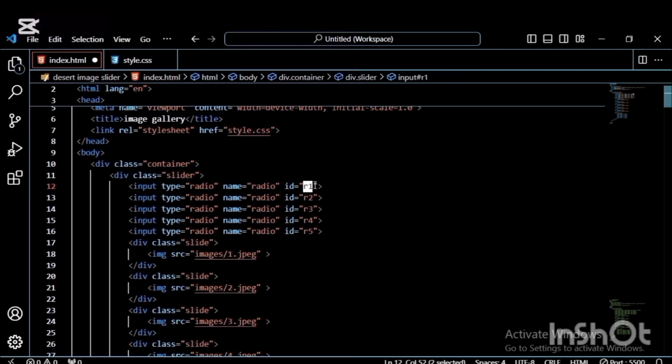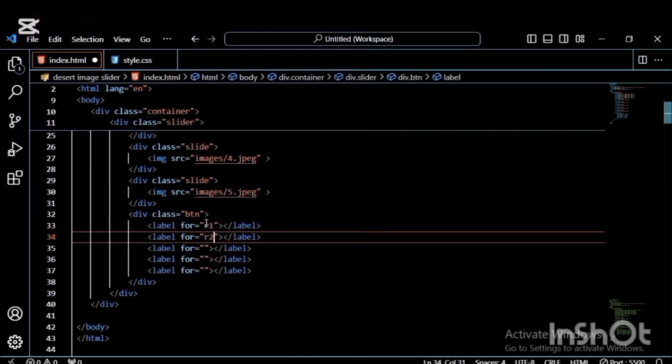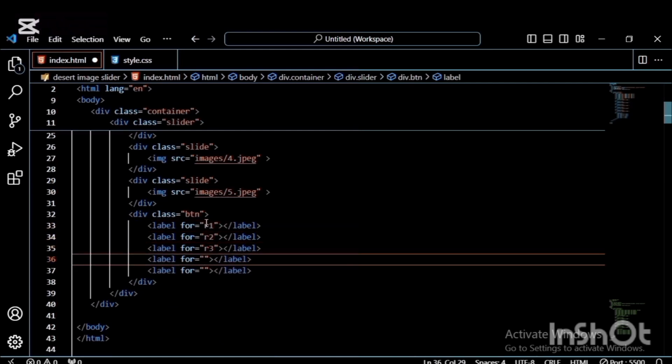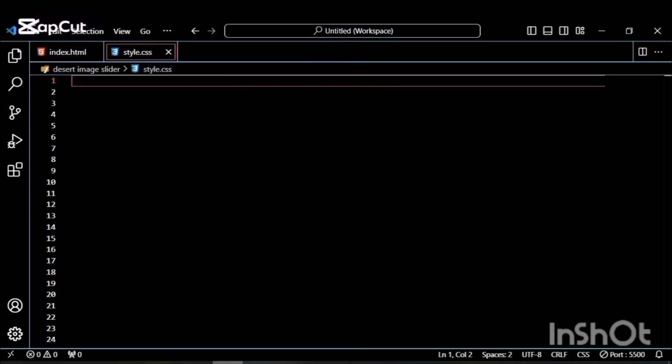For our radio buttons, each radio button has an ID of R1, R2, R3. So now we're going to connect it with our labels, which we're going to put R1 here, R2, R3, R4, and R5. Now our radio buttons and our labels are connected. So now we're done with the HTML structure. We need to add flesh to it using CSS.